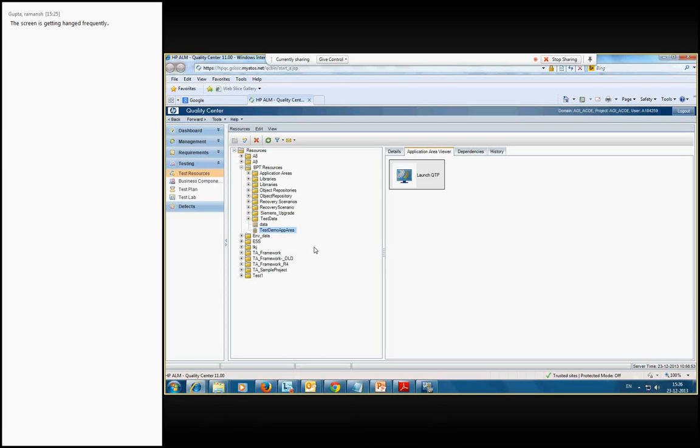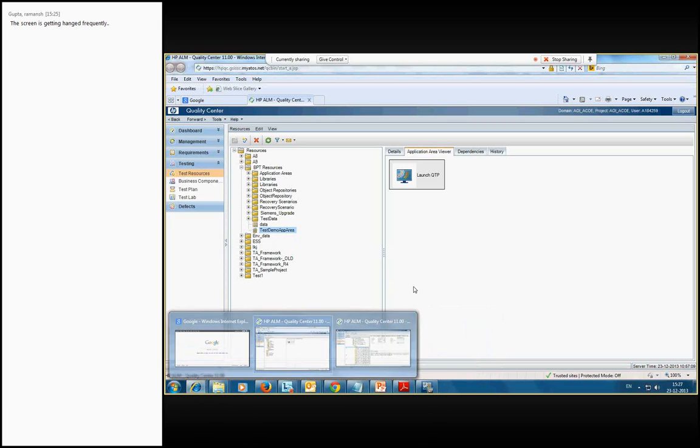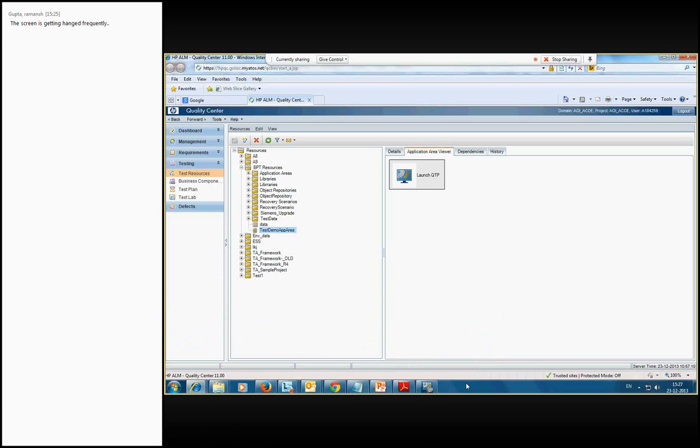I'm just following the SQL framework approach. Whatever supporting library files we have now, I'm associating them and making this application area ready to execute any application, any web-based or SAP-based application. In the application area there is a launch QTP option. If you click on that, our QTP will launch with this application area, test demo app area.